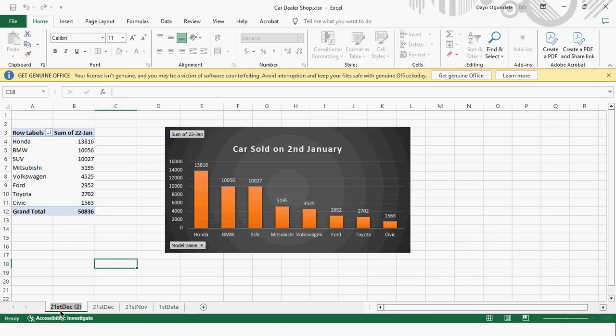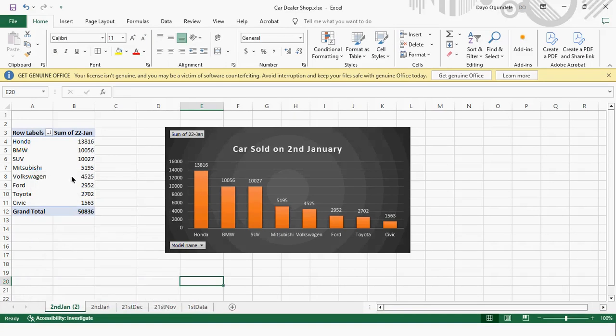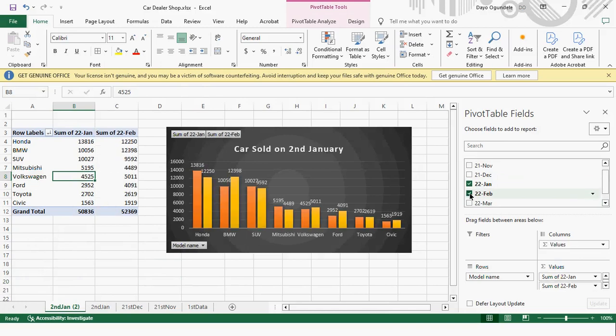This is 22nd of January. So let me do the last one. Duplicate this, create a copy, and all. Then for this last one, oh, I still have two more. This is 22nd of March. Oh my God.